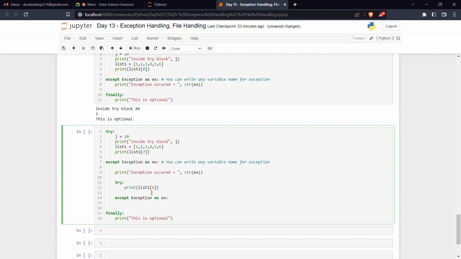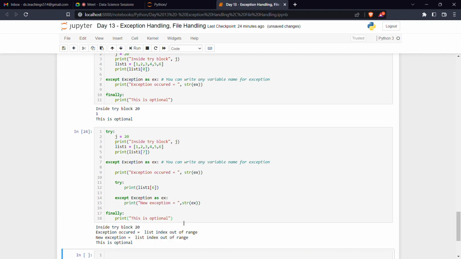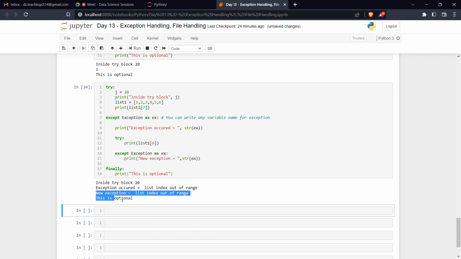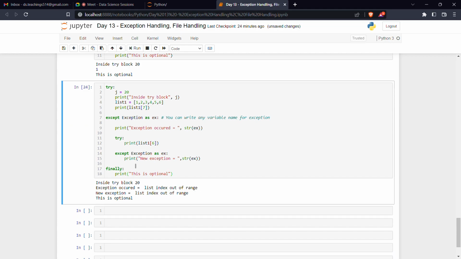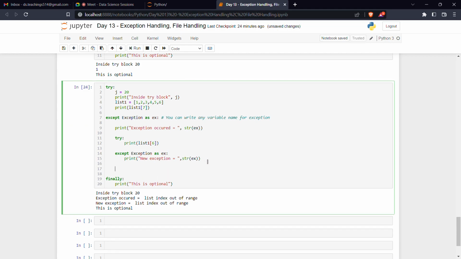Then I'll print new exception will be string of ex. So now I am writing another try and except block. You can write like this. You can write n number of try and except blocks inside another try and except block. It's a nested kind of thing. So new exception: list index out of range. Here also you can write finally.